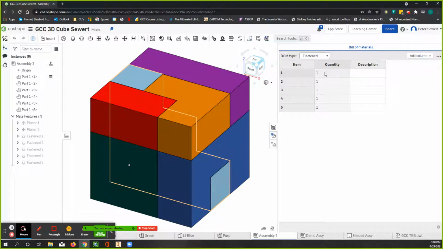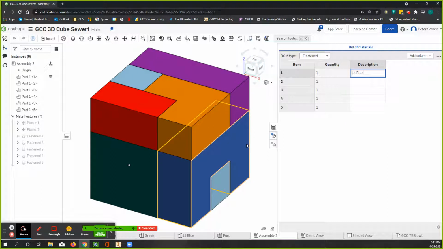And I can see that it's my light blue. There's a quantity of 1, and in my description, I'm just going to click in here and type in light blue. You might have a red one. You might have a green one. We're all going to be different, and that's fine. Except I can't spell blue, apparently. U-E. All right. So I want you to go through and label all 5 of these things for me right now.